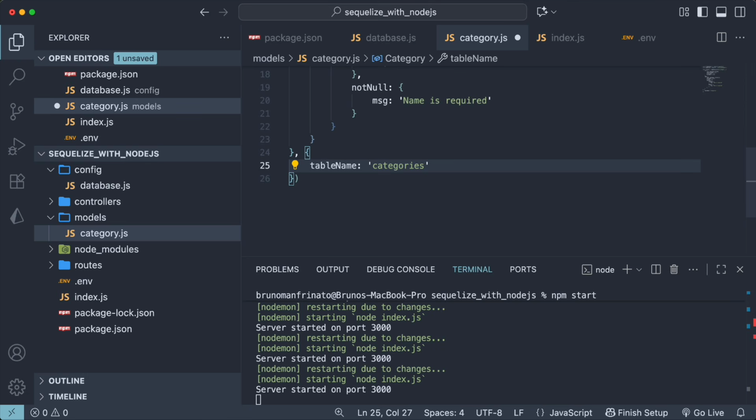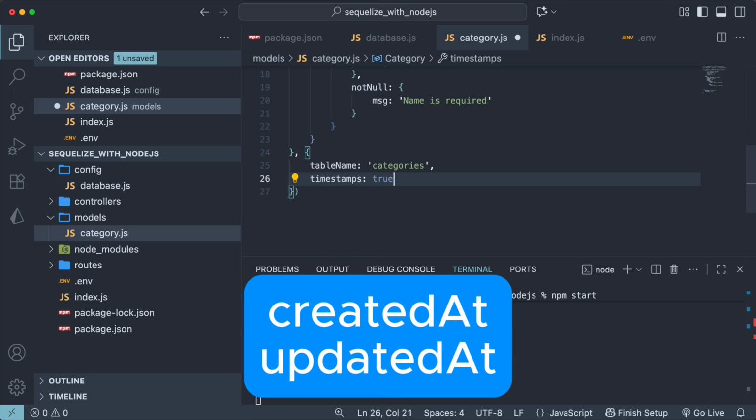Great. Now in most apps, it's good practice to track when each record was created and last updated, because it's useful for things like showing recently added items, sorting by last update, and creating audit logs. So we could create these two fields manually here inside the model attributes, together with the ID and name. But we can add a property here on the options called timestamps and set it to true, and Sequelize will automatically add createdAt and updatedAt fields. But it will create them as camel case, where the first word starts with a lowercase letter and every new word starts with an uppercase letter.